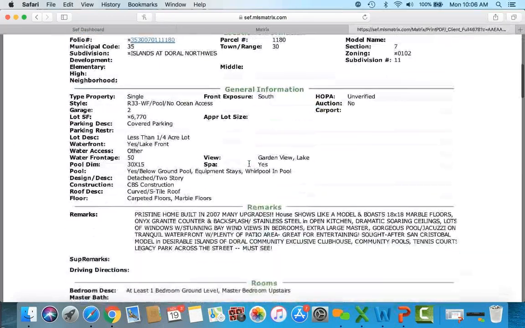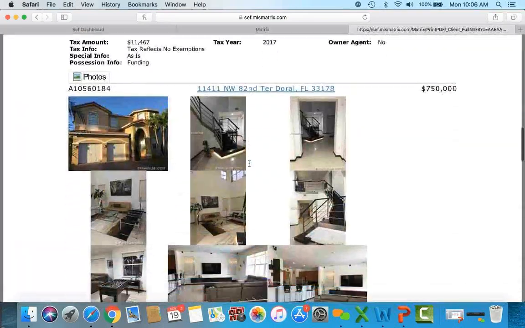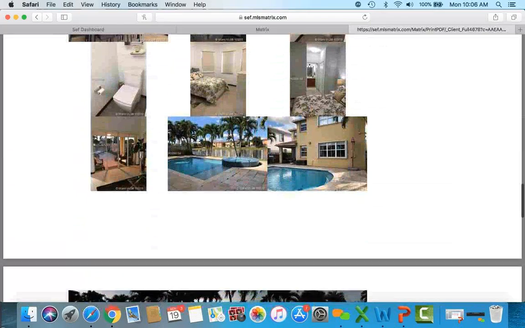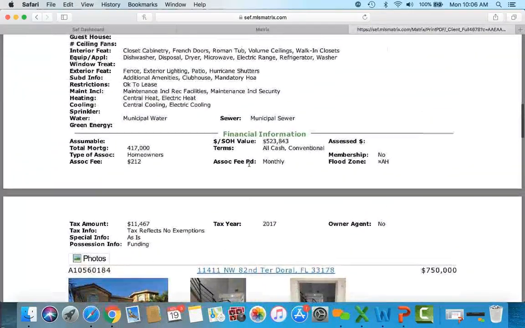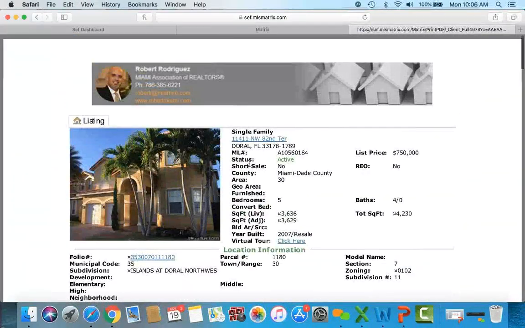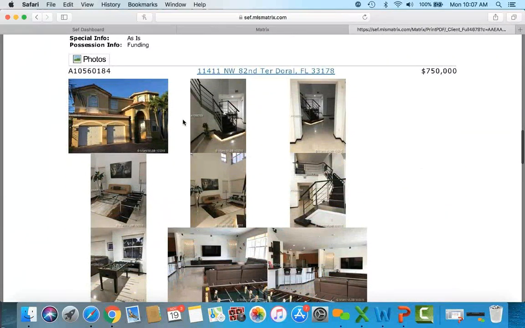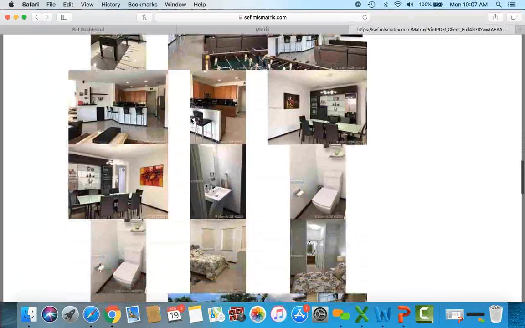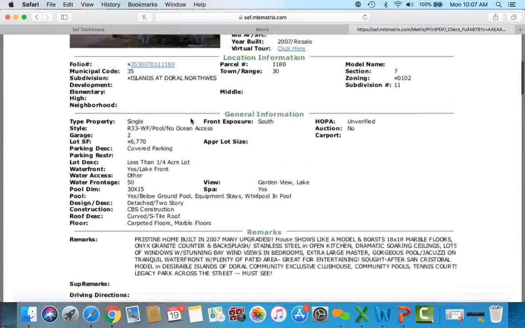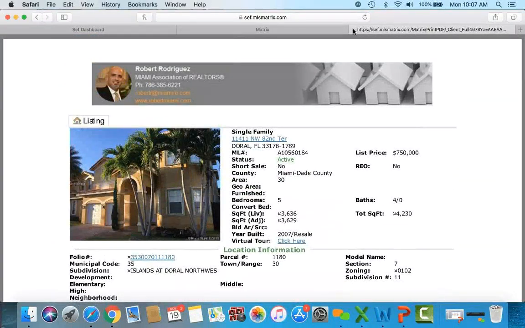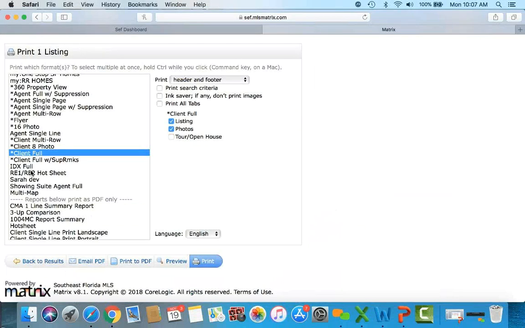Here's my header. Here's the full details for the client. And then down here are the photos. Now, the photos come in the same format the agent has uploaded the photos. So if all the photos are mismatched, vertical and horizontal, that's exactly how they show. So we cannot control that, and we cannot choose what photos we would like to include in this report.